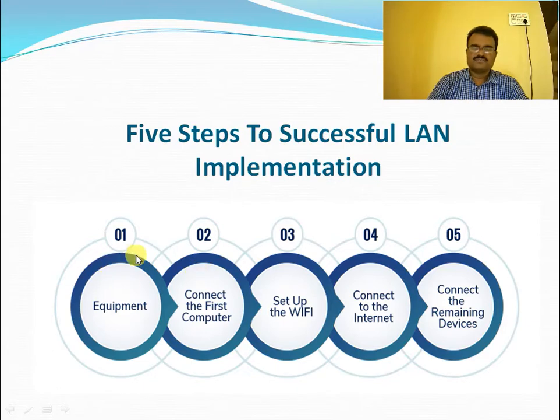So first one is we have to procure the required equipment needed for LAN establishment. So we have to write down what are the devices required for the establishment of LAN first. After procuring the equipment, we have to connect the first computer and then set up the Wi-Fi, then connect to the internet, and then connect all the remaining devices which we want to be included in the LAN. So these are 5 steps in successful implementation of LAN.